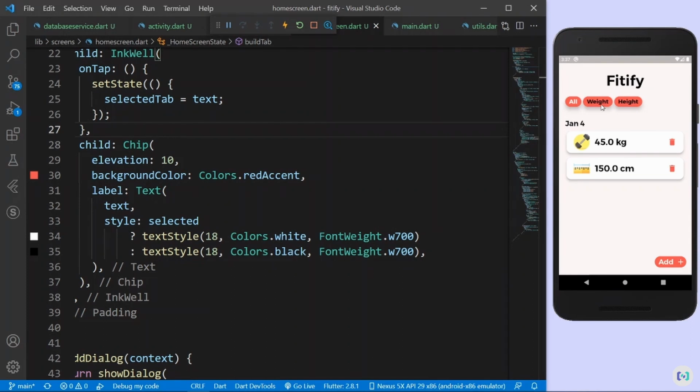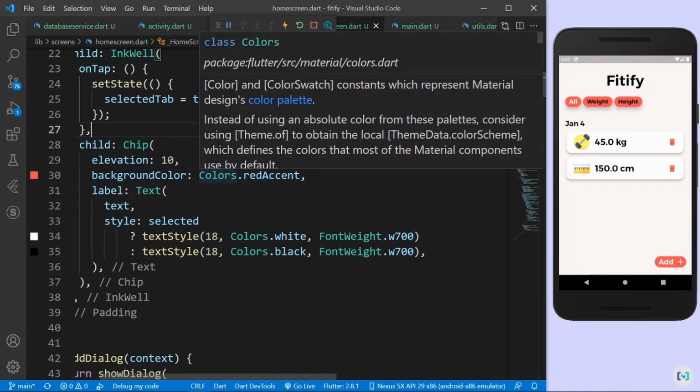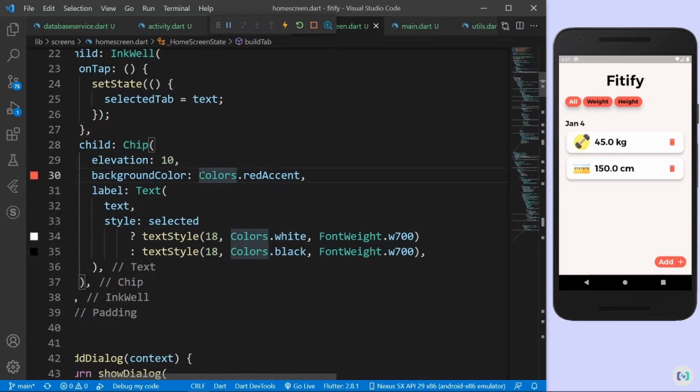And of course I want to change the chip colors into a white color. So for a background color, instead of saying colors.redAccent, only if it is selected, show the colors.redAccent. If it's selected, show the red color. If it is not selected, then show the white color. Let's save everything now, and we should have a nice UI experience also. Here you go, all weight and height.